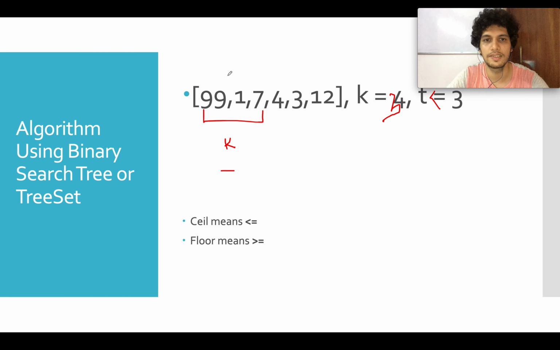So in this example, let's suppose we are at 99 and we will check, there's only one element, move ahead. Then 1 came, and at 1 you will check for the next immediate higher value and immediate lower value. Since there are only two elements presently, 1 and 99, the immediate higher one will be 99. So you find the difference, 99 minus 1 is 98, 98 is greater than t, it's not an answer, move ahead. Since there is no lower value, forget it.